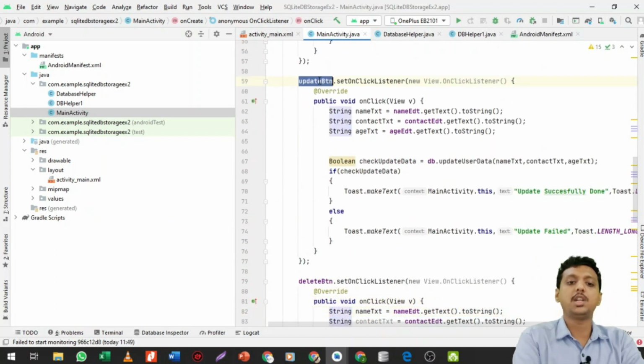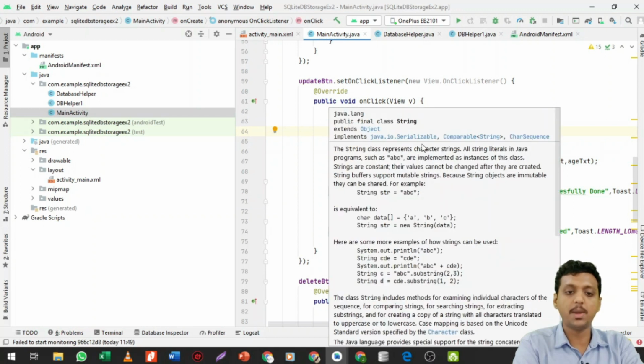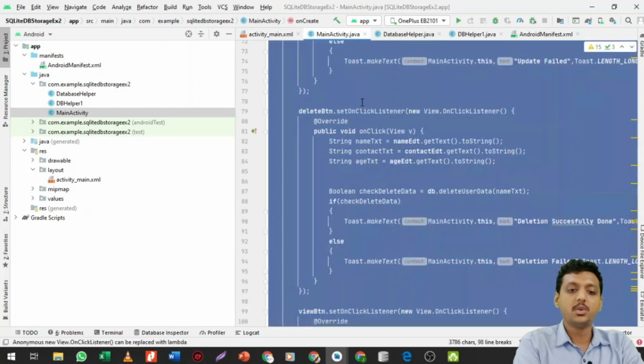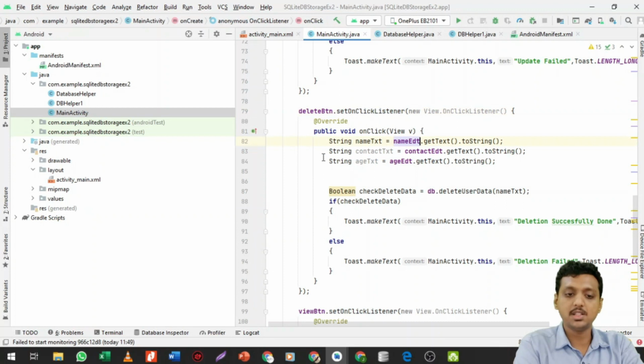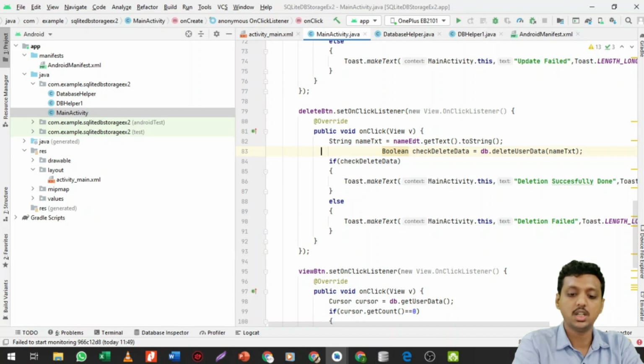Now next, update button dot setOnClickListener. When I click on the update button, the name, contact, and age will all be stored in string format, and then check the update. The update function contains all 3 parameters. It will be updated successfully or else it fails. Now next, the delete button. In the delete button, the same thing happens, but I do not want to get these 2 values. I just want the name in the delete button. Fine. So I take the name, pass the name to the delete data function, then check if the delete was successfully done, then return true, else false.